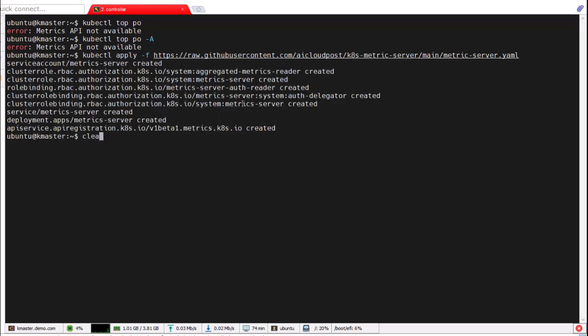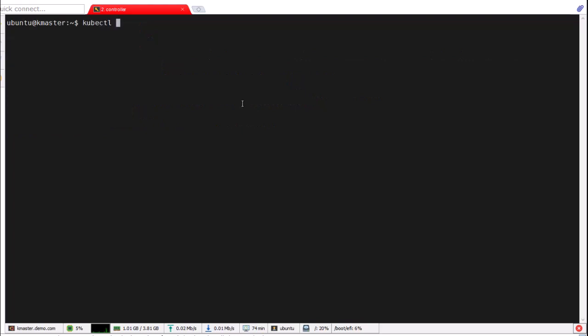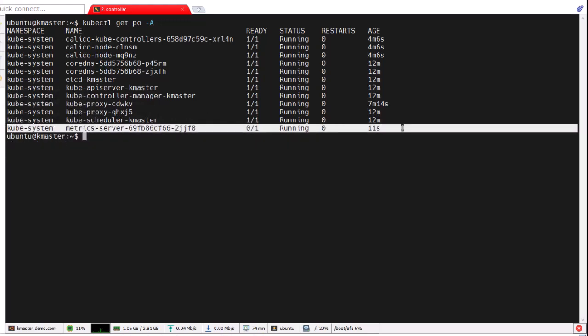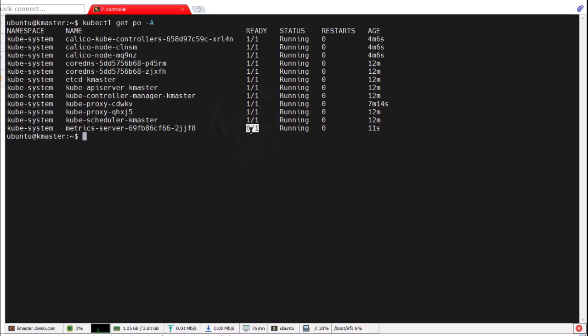Just wait. It should be installed in kube-system itself. kubectl get pods -A. You can see the metric server, which you didn't see earlier. Now see, it is in running state but one pod is not ready. If you fire the top pods command now, it will display an error.